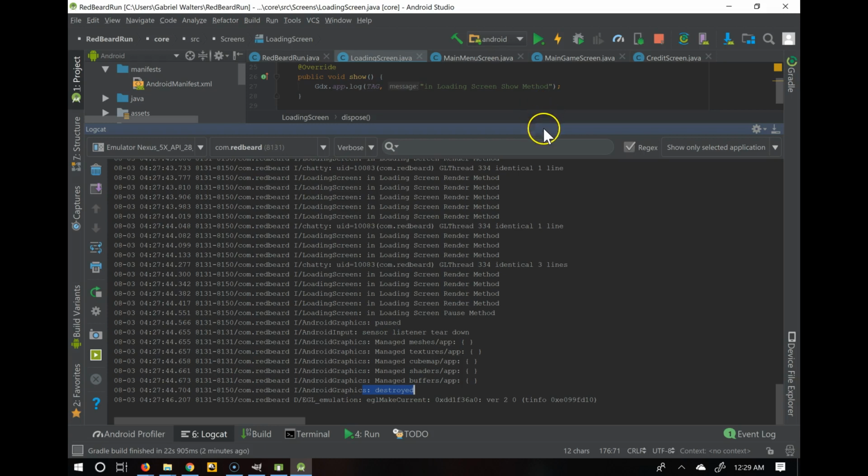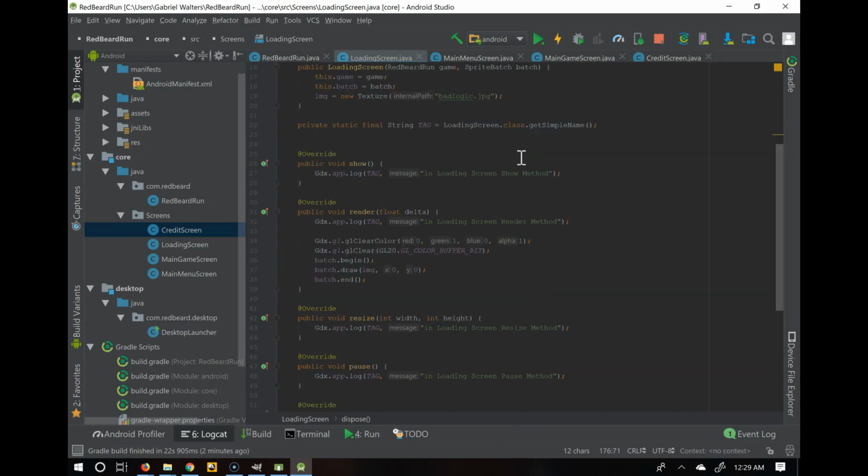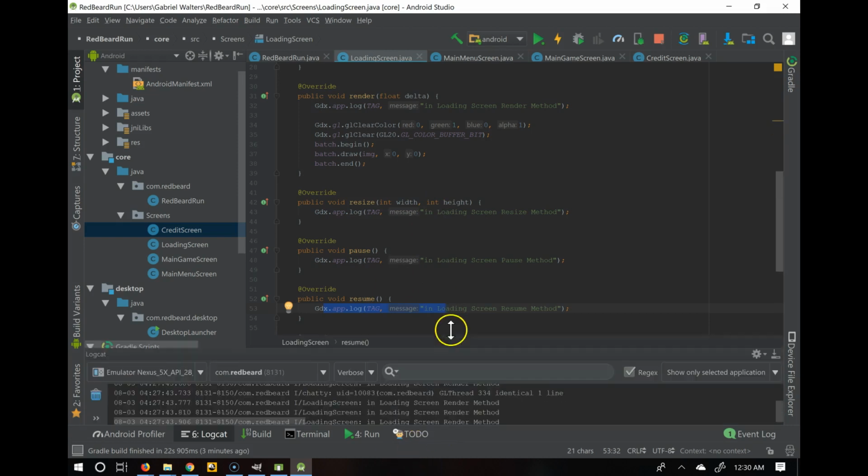So what we see then right now is that when I am in the loading screen, I'm going to go into the show and I can run code, and then it's automatically going to call resize, and then it's bumping to render. And when I go out of the screen, it calls pause, and then it does what it needs to do. When it comes back, it's going to call resize, and then it's going to resume. Did it call show again? Let's double check.